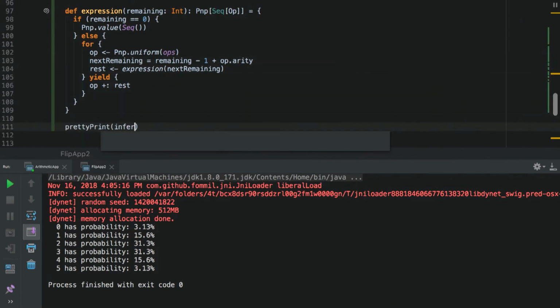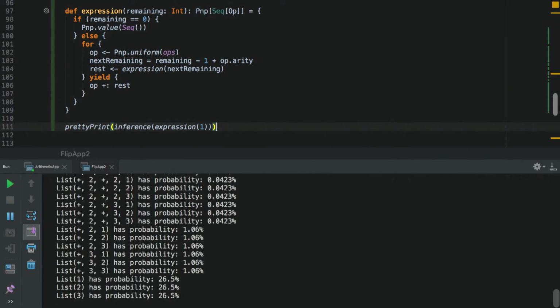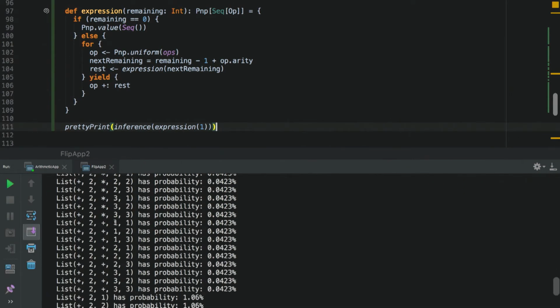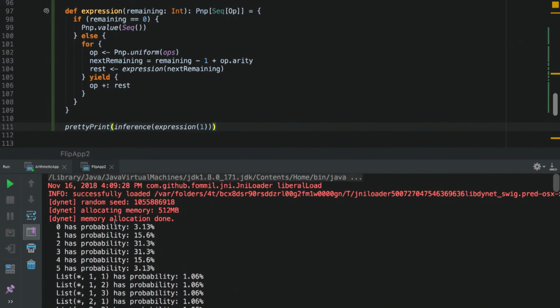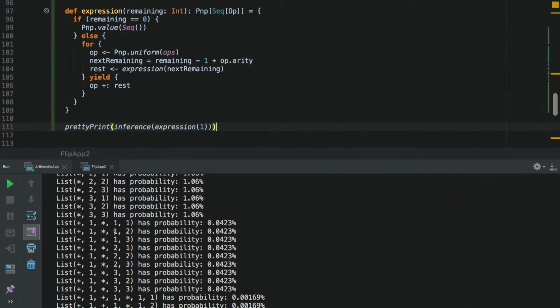OK, so let's see what happens if we run inference on this expression. I need to pass 1 here because I want one guy. OK. So we ran inference, and you can see here we get some huge list of these expressions, right? And I'll point out 2 things. First of all, inference didn't run forever, right? So there are arbitrarily long sequences of operations in this distribution, OK? But because inference is approximating, like it's doing an approximate search of this distribution, it doesn't take infinitely long.